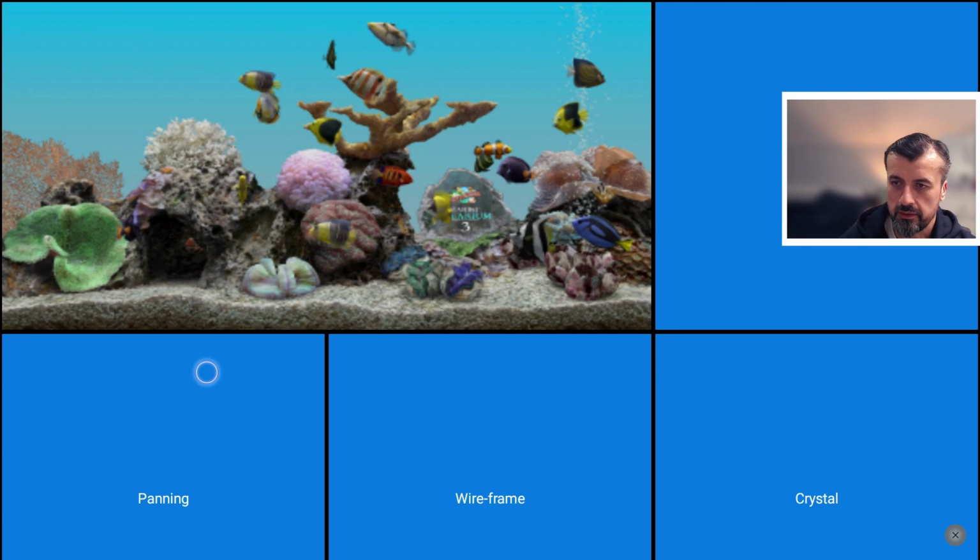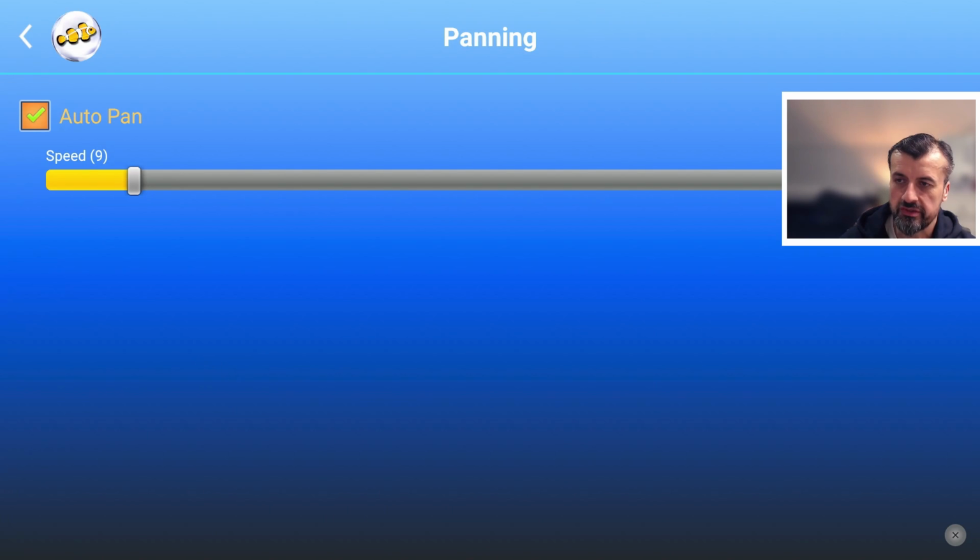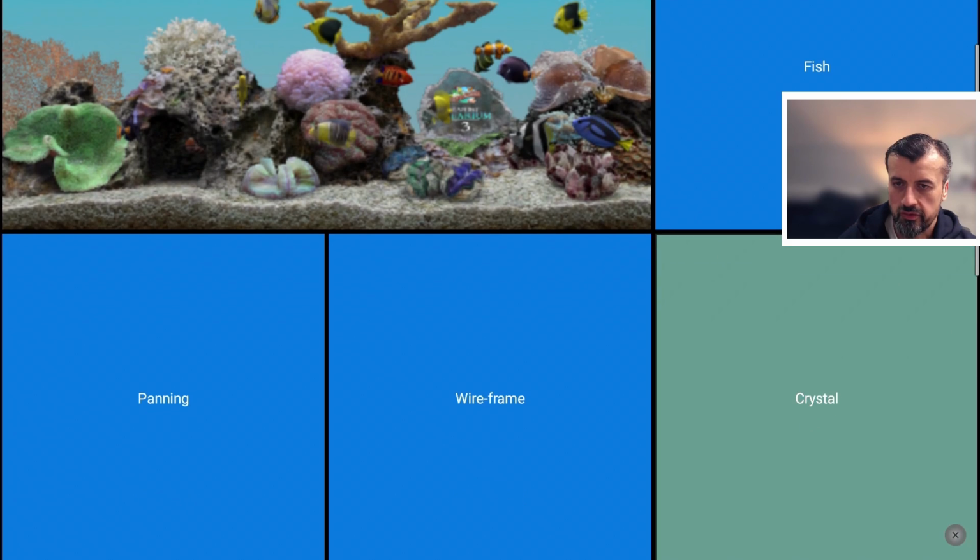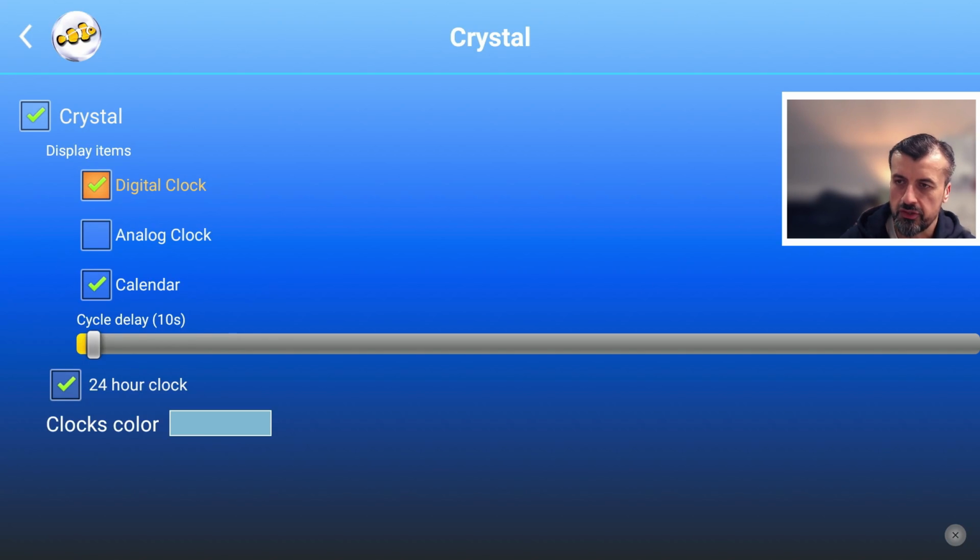Let's also look at panning. Let's click on that. Here, for example, you can adjust how fast the panning is. So you might want it really slow or really fast. So I think speed 5 is okay. Let's go back. Let's go to the crystal. Here, for example, you can set digital clock, analog clock, and calendar. Let's leave it as digital. And then how quickly it changes from calendar back to the clock. 10 seconds is fine. You can also modify the color there.